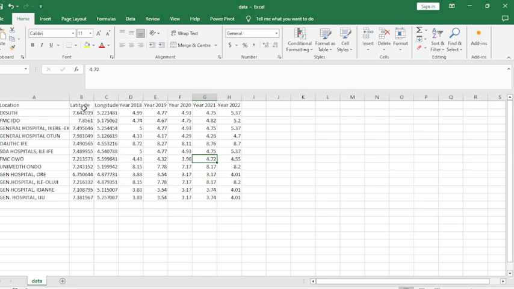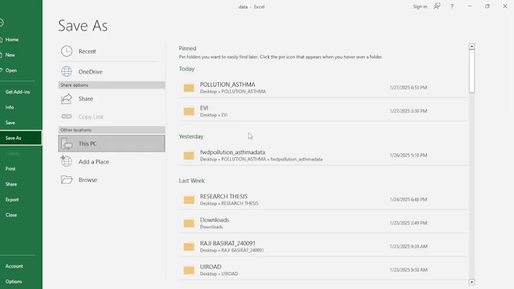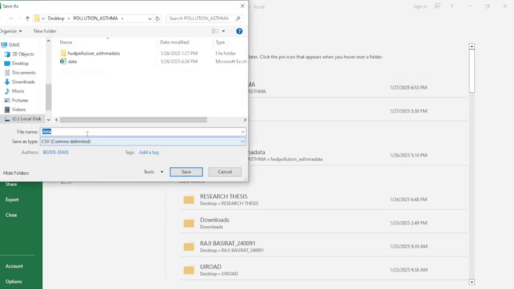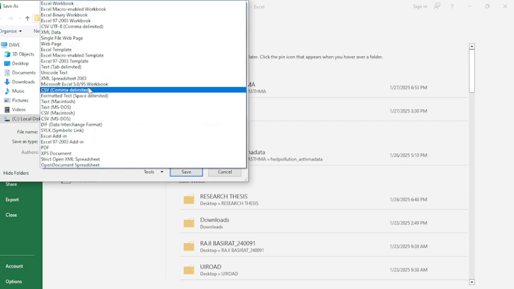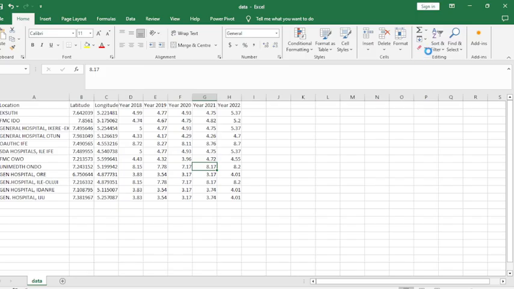As we can see in this data, we have the longitude and latitude, the XY coordinates. One thing I want us to know is that whenever you arrange your data like this, we must save it as a CSV file. So let's come here. It is already a CSV file, comma delimited, so we can press save. Press replace, because I've saved it earlier, don't mind it, press yes. So let me close the data.